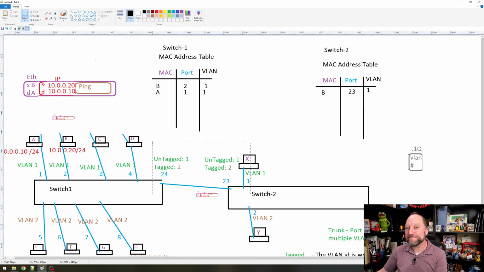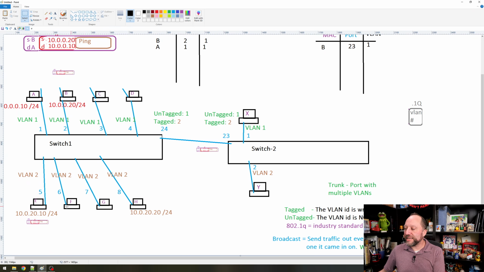It's port 23. Okay, let's talk about VLAN 2. So let's say, here we go, that 10.0.0.20 wants to talk to 10.0.20.20. All right, well, that works fine.